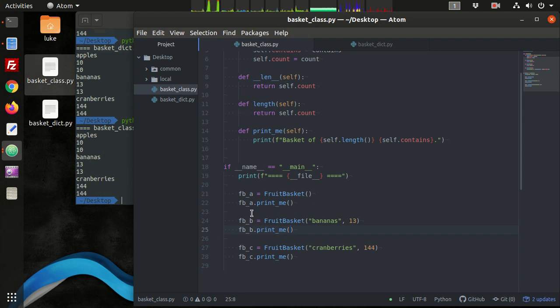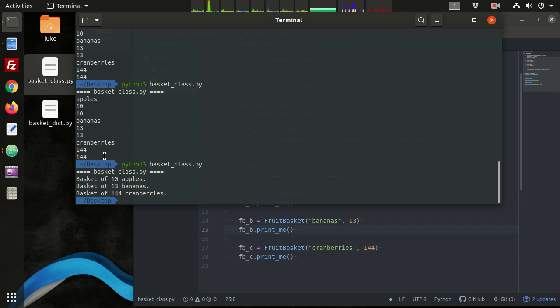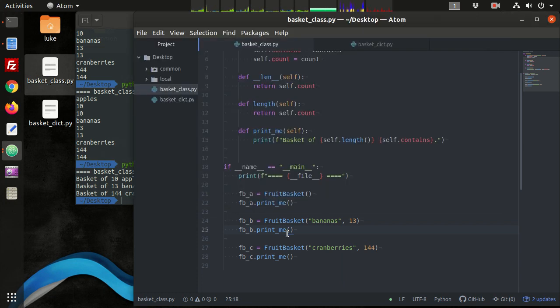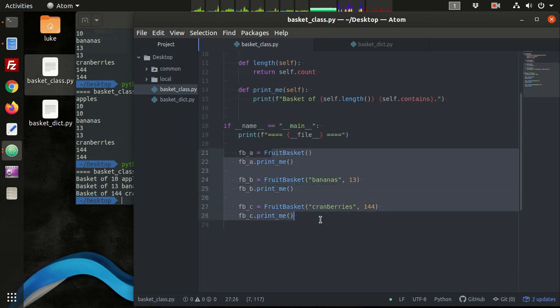All right, so we'll print this one out and see how it looks. Python 3 basket class, basket of 10 apples, 13 bananas, and 144 cranberries. So that's nice. So we've got a couple different methods on here, and this has cleaned this up a little bit. All right, so let's go back to our dictionary version and see what that would look like.